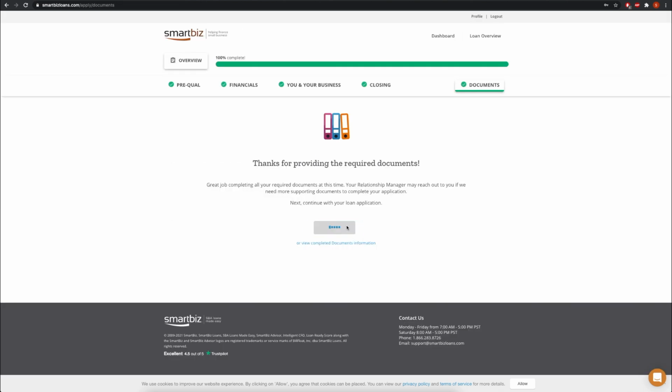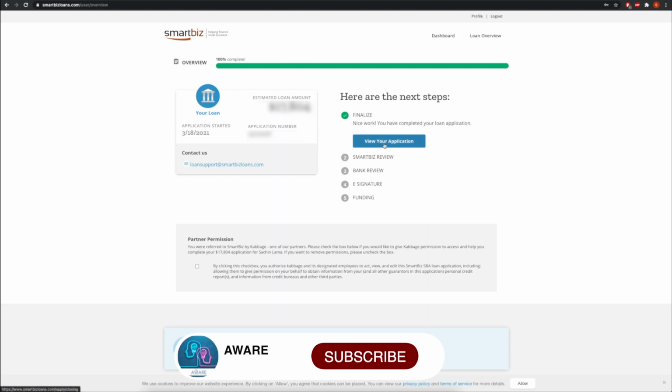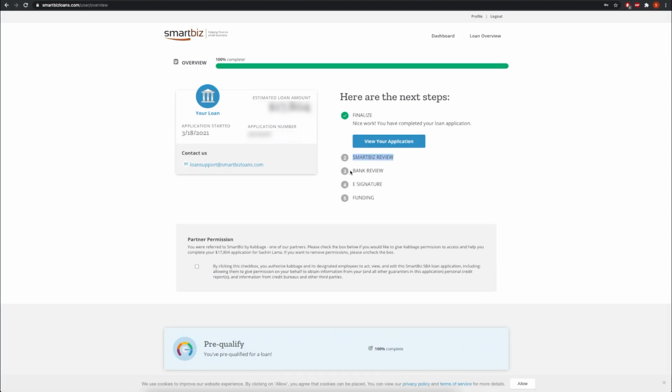So once you submit the documents, your application will be finalized. That completes the loan application with the lender. You can track the loan status from their website anytime you want. It gives you the stages of the loan process and where your application is at the time of checking.